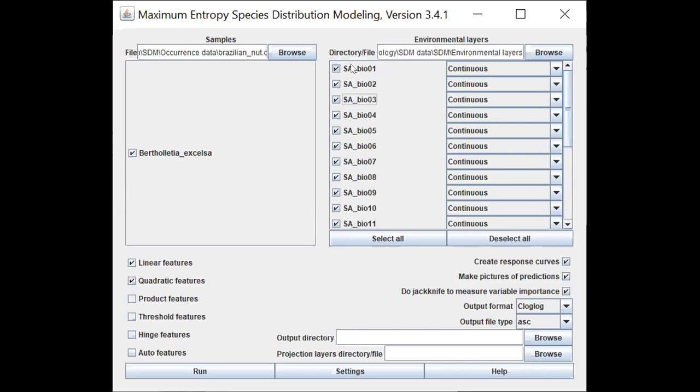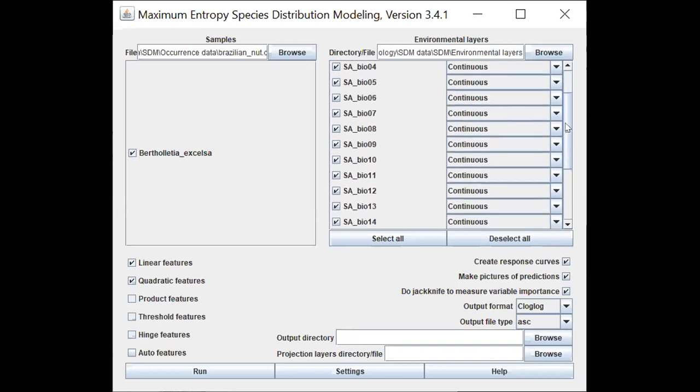Remember that this naming, SA Bio 1, stands for South America, bioclimatic variable 1. And we're using 19 bioclimatic variables in this modeling procedure, plus the one soil variable, which is the cation exchange capacity, and also some habitat heterogeneity based on remote sensing data. So those are the variables that we are gonna use now for our models. We want to model the distribution of this Brazilian nut, Bertholletia excelsa.